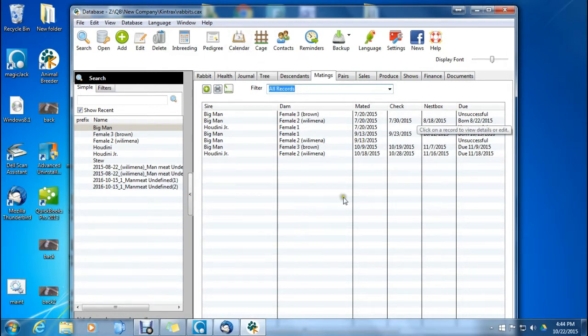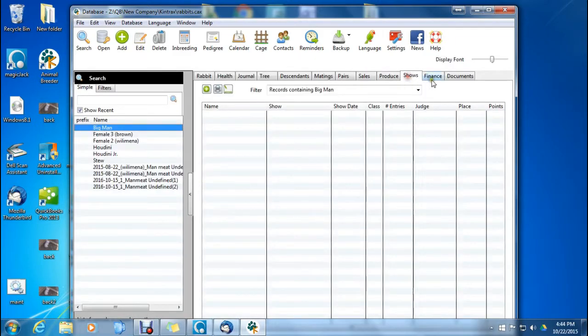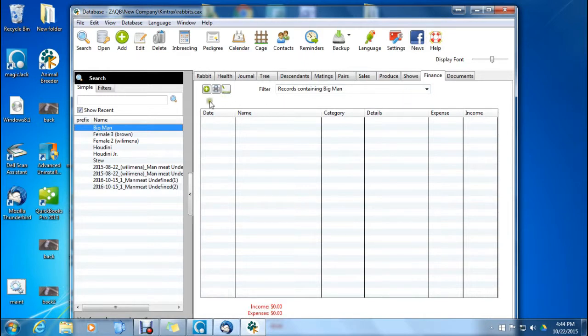I just updated this and the calendar's not working, but we can deal with that later. It usually just gives us information in calendar form. You can click on pairs. It'll show you to who. If you have any sales or shows or any other information like that, you can go in there. So they can contain a whole lot of information for you.